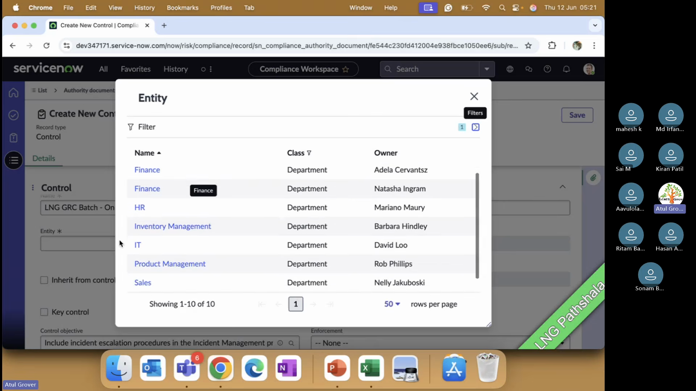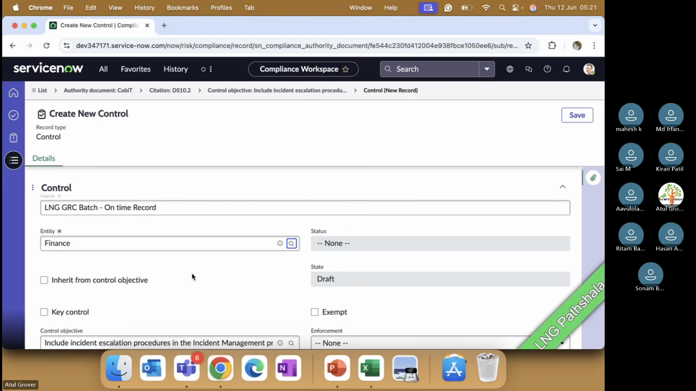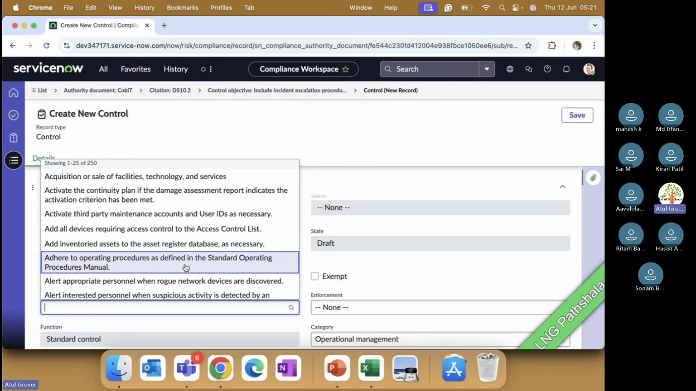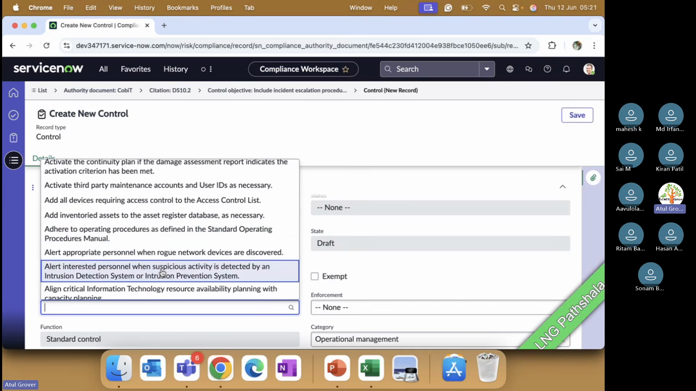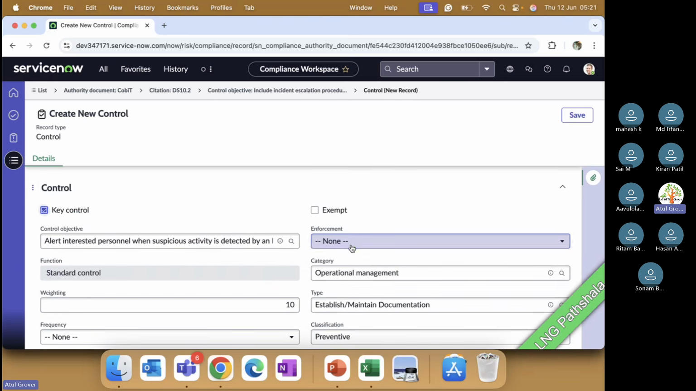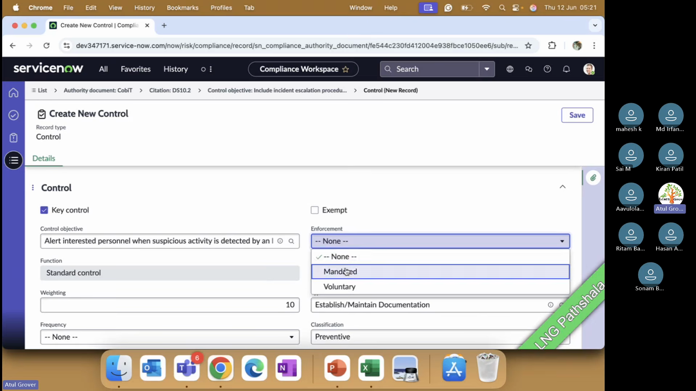Yeah. So let's say this particular control is applicable for the finance department. Do you want to inherit from the control objective? That means the definition, you want it to be inherited. I said no. This particular control is not from the same objective. This is applicable from the other objective. Is it a key control? Yes. Do you want to exempt it? I said no. Enforcement, mandatory, yes.